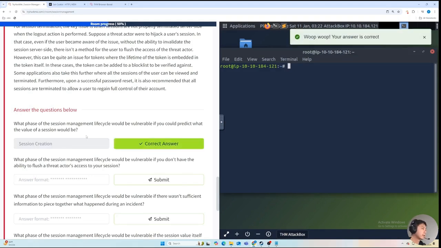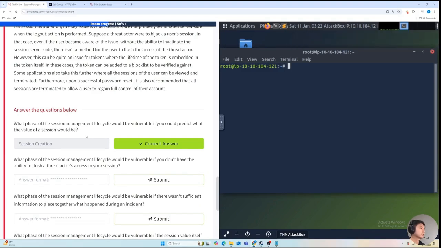What phase of the session management lifecycle would be vulnerable if you don't have the ability to flush the threat actor's access to your session? That's session termination.